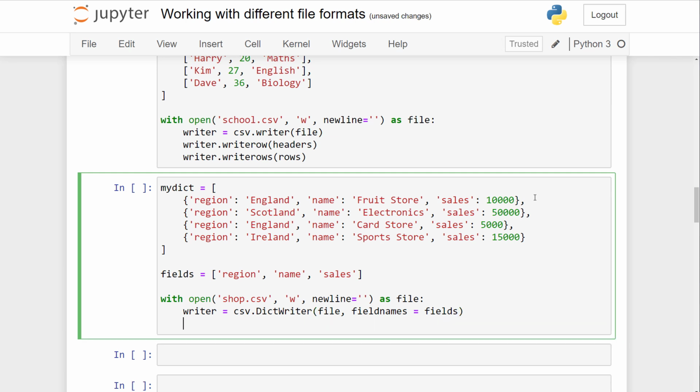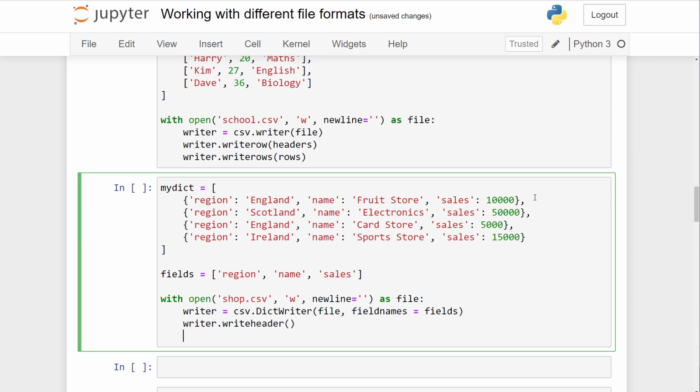We can then put writer and access the writeheader method on this object. And this will do exactly what you expect. It will write the column headers for us within the CSV file. We can then put writer.writerows, and inside the parentheses of the writerows method, we can put myDict, which is that first object that we created above.